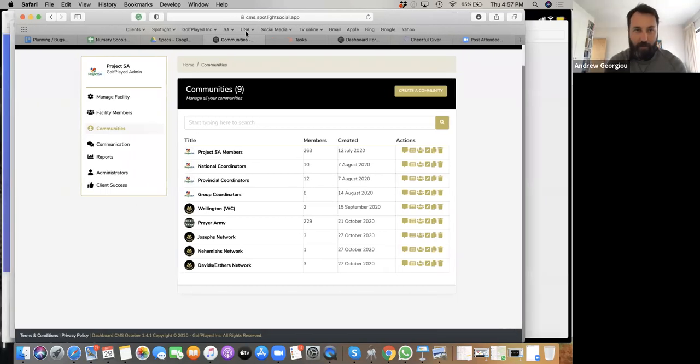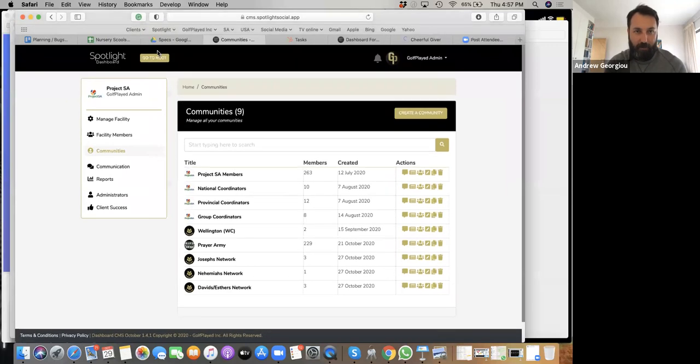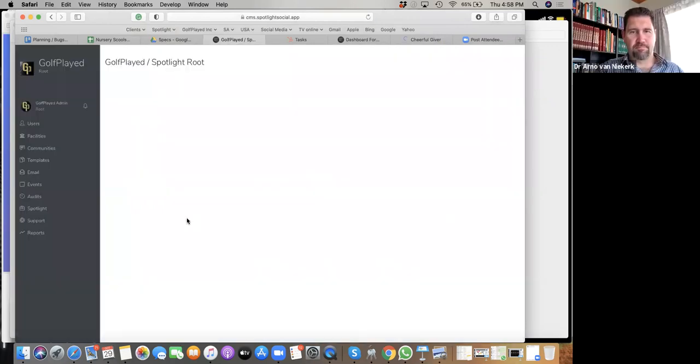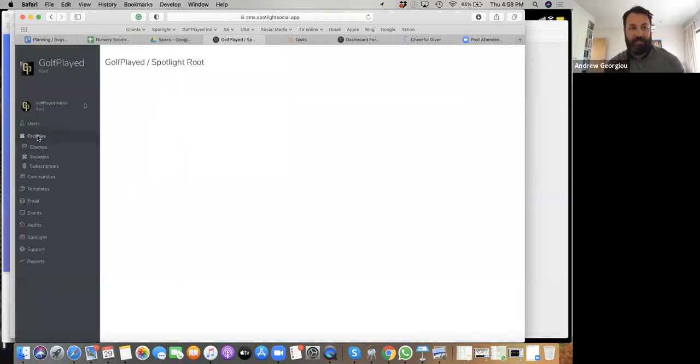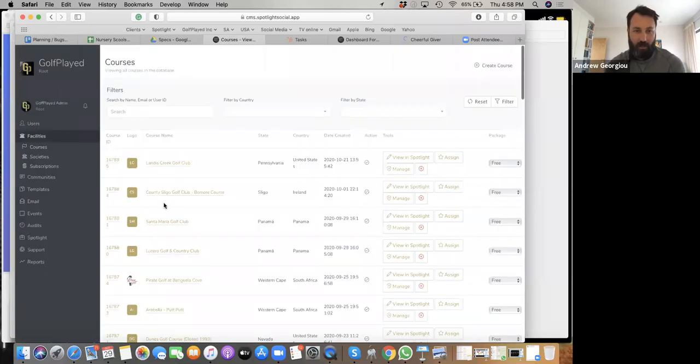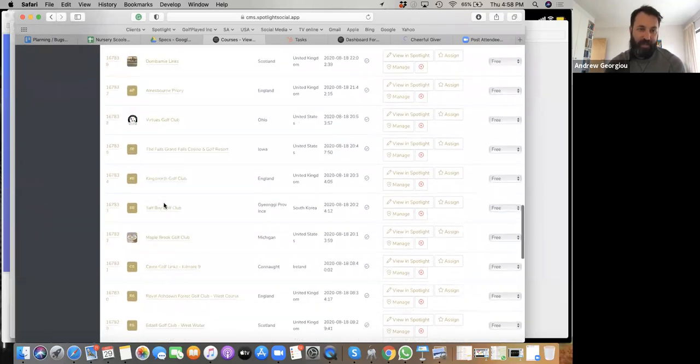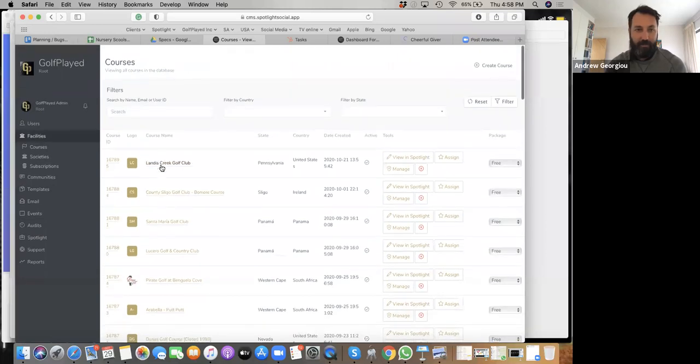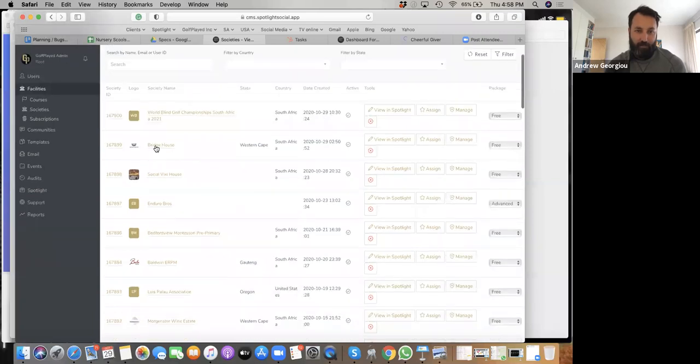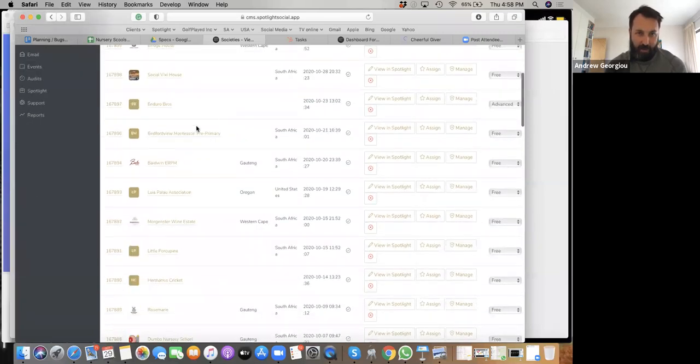Just to show you that real quick, on my system, I'll go to the backend system, which is called our root system. On the left, you'll see we've got facilities, and here are all the golf courses. We've got 40,000 golf courses on our platform, of which I'm starting to sign them up bit by bit in South Africa. But then if we go to the societies section, we've got Bridge House School, Bedford View Pre-Primary, Baldwin ERPM, Lewis Palau Association, and Morgenster Wine Estate. So we're starting to sign up many, many organizations.